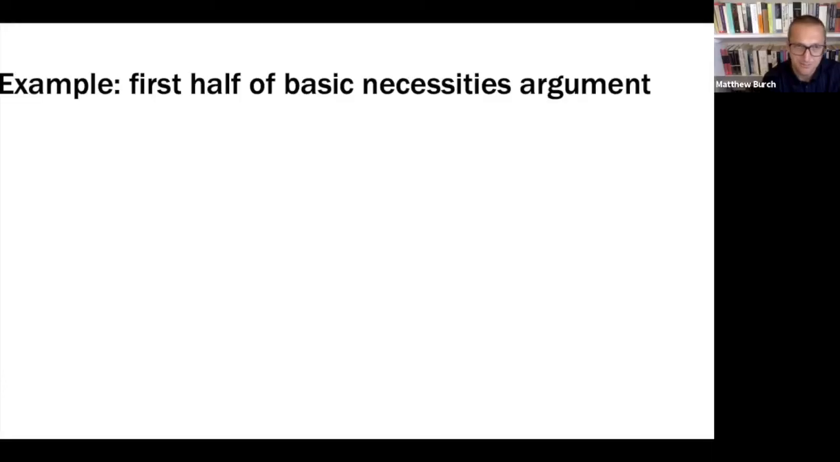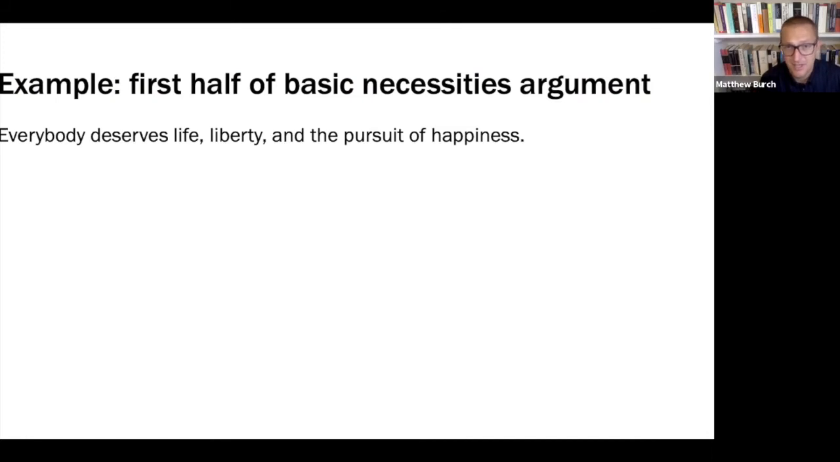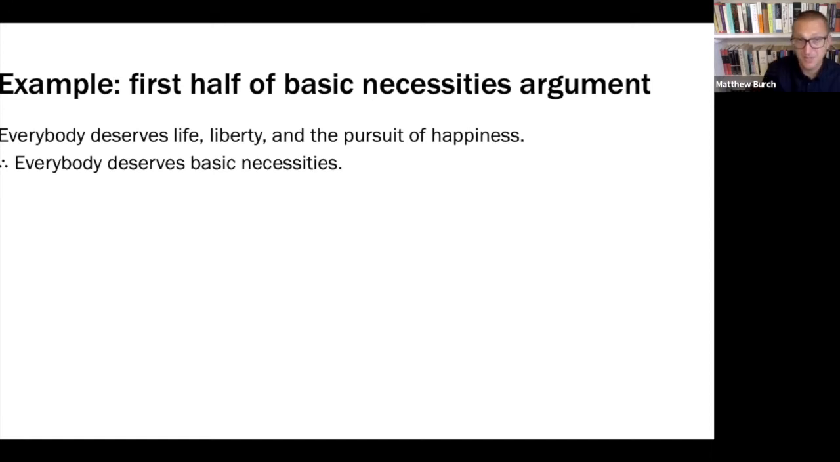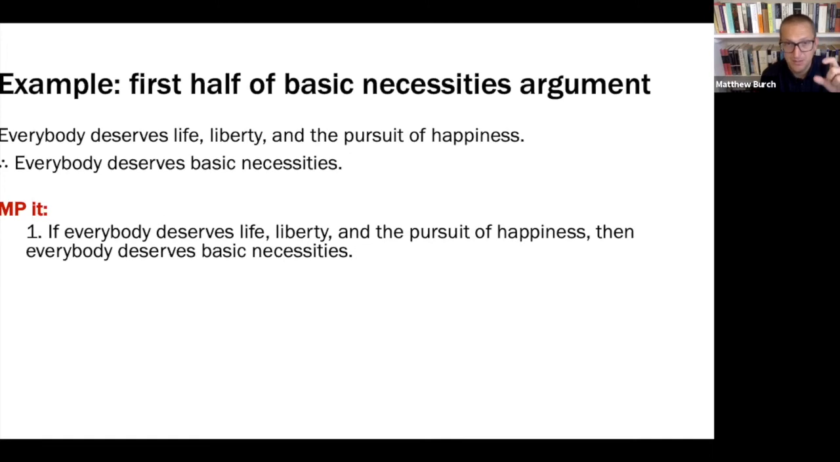Here's an example using the first half of the basic necessity argument we looked at. Everybody deserves life, liberty, and the pursuit of happiness. Therefore, everybody deserves basic necessities. Those are 2 statements that were available to you after you did step 2 and you've identified the raw materials of the argument. Now you can MP it, take them both and put them into the first premise of a modus ponens. If everybody deserves life, liberty, and the pursuit of happiness, then everybody deserves basic necessities.